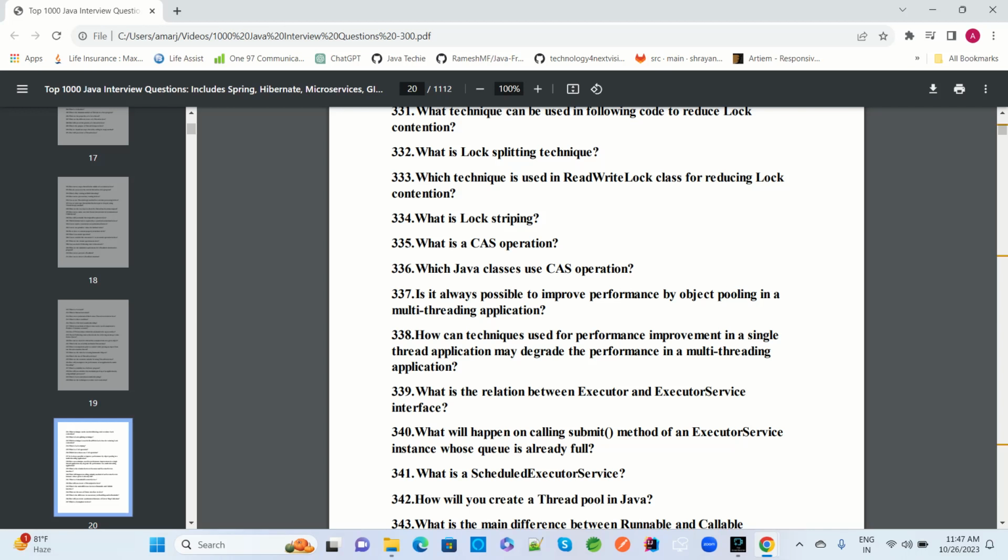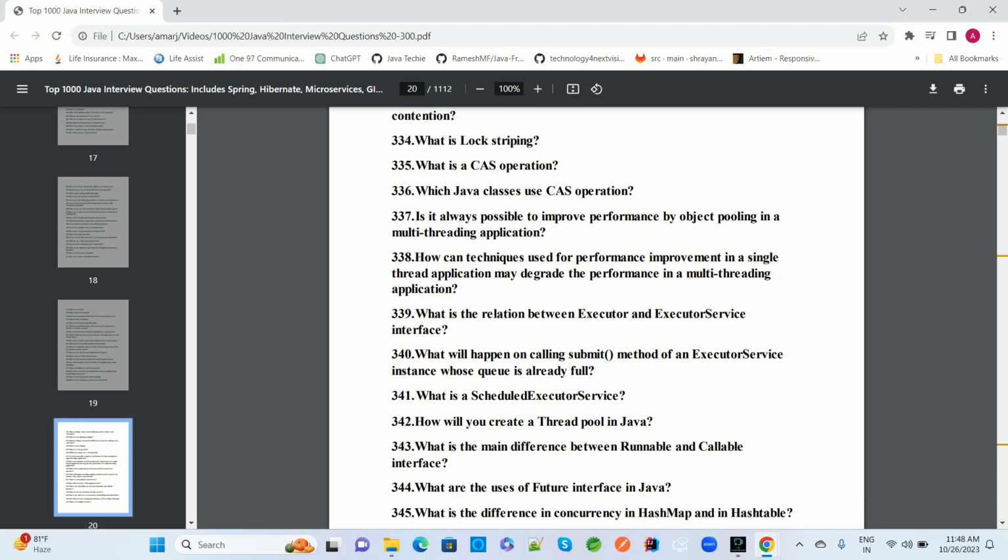So what is the lock splitting technique? What is the technique to use the read-write lock class for reducing lock contention? What is lock striping? What are CAS operations? Which Java classes use CAS, compare-and-swap operations? Is it possible to improve the performance by object pooling in a multi-threading application? If yes, how? How can a technique used to improve performance in a single-threaded application degrade the performance in a multi-threading application? What is the relation between the Executor and ExecutorService interface?